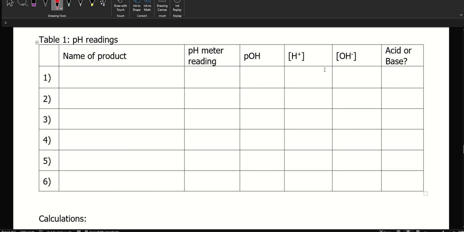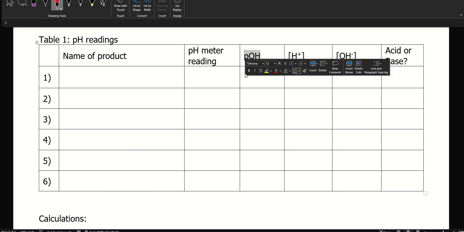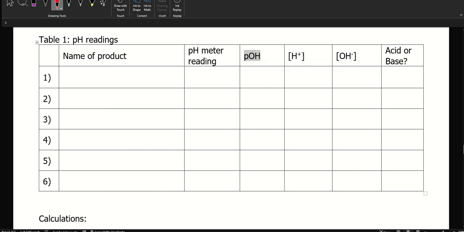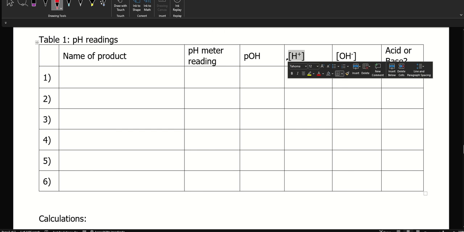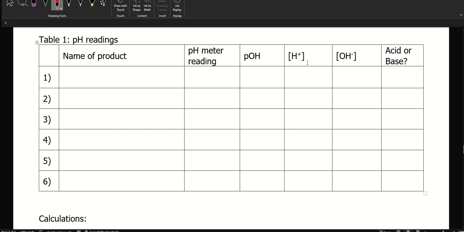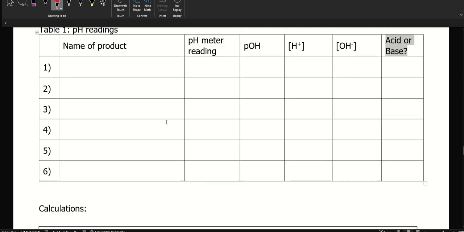From there, you will complete some calculations. So you will calculate the pOH. You will determine the hydrogen ion concentration and the hydroxide ion concentration. And you will also tell me whether this was an acid or a base. You're going to show calculations here.